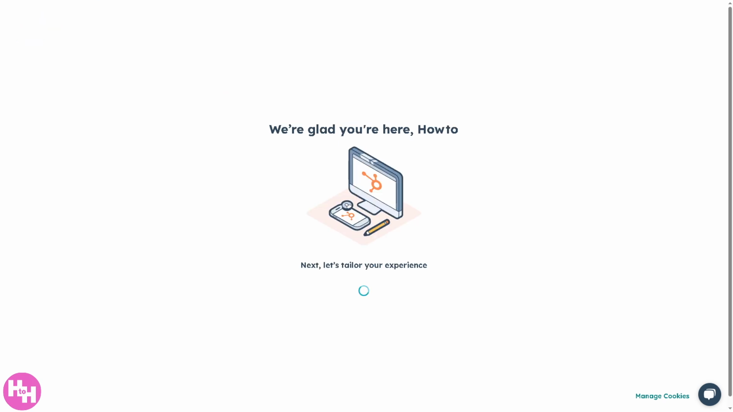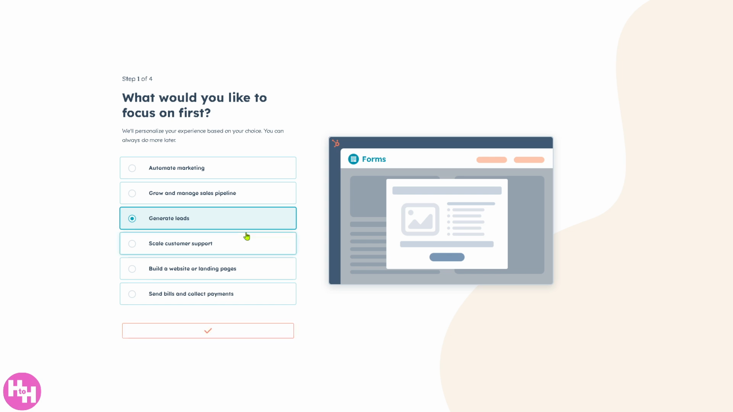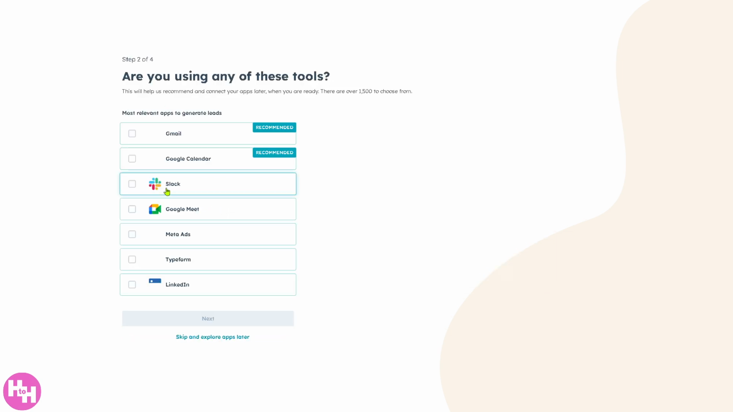Now, what will happen is just wait for it to load because it will give you a tailored-fit solution of a platform. Okay, so there's going to be steps 1 to 4, and I want you to make sure that you choose the right answer. For now, we're going to be using this to generate leads. Click on next. Of course, there's going to be an option for you. Okay, so we're going to choose all of them for now.